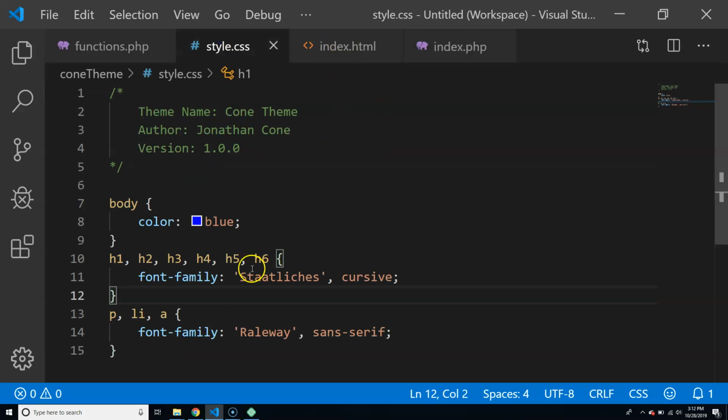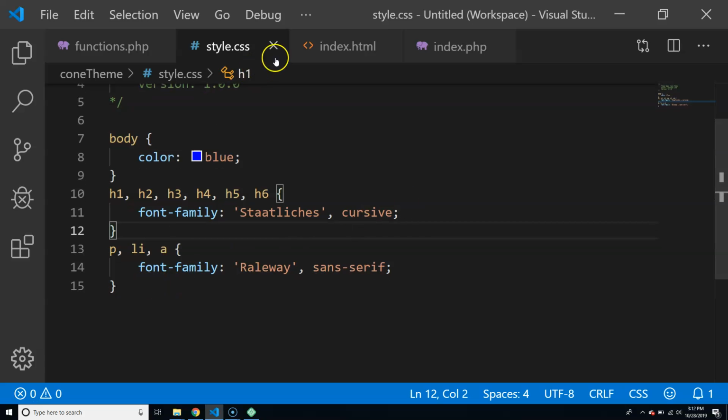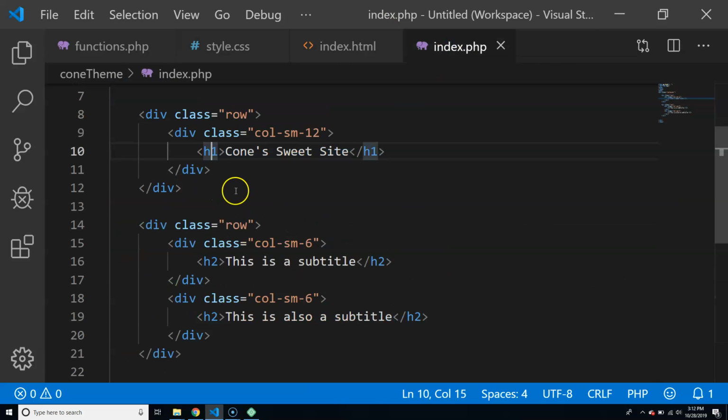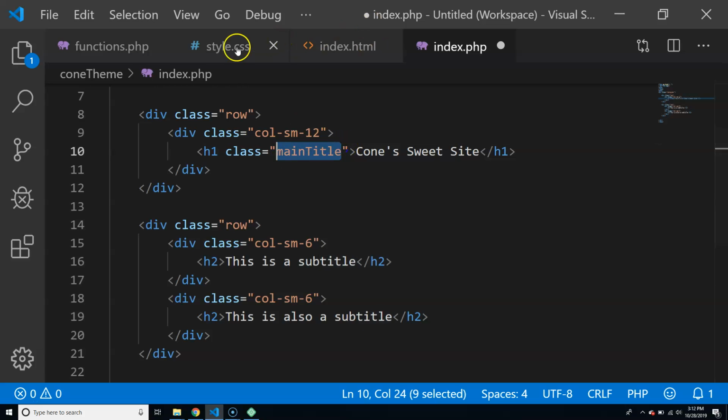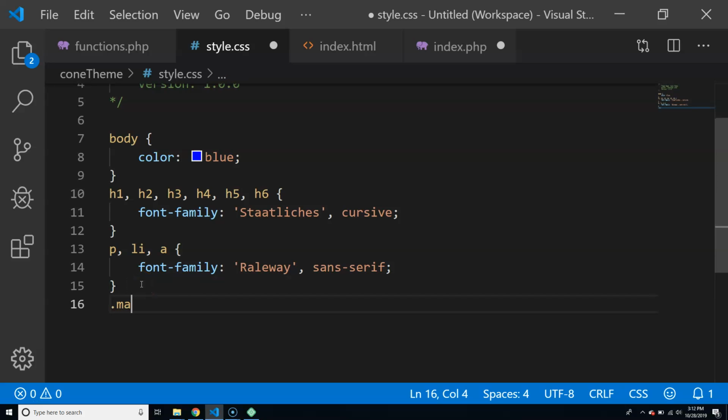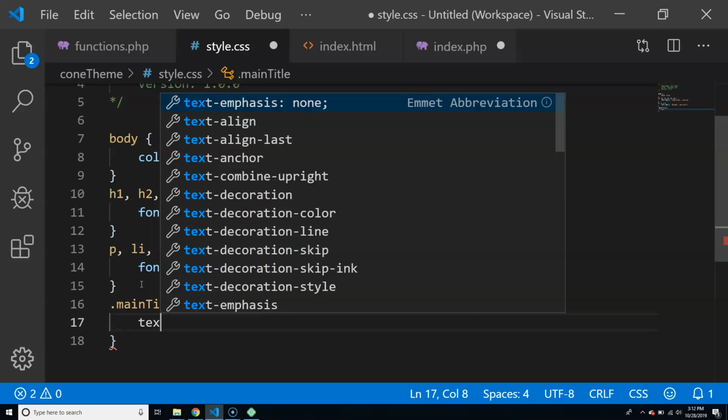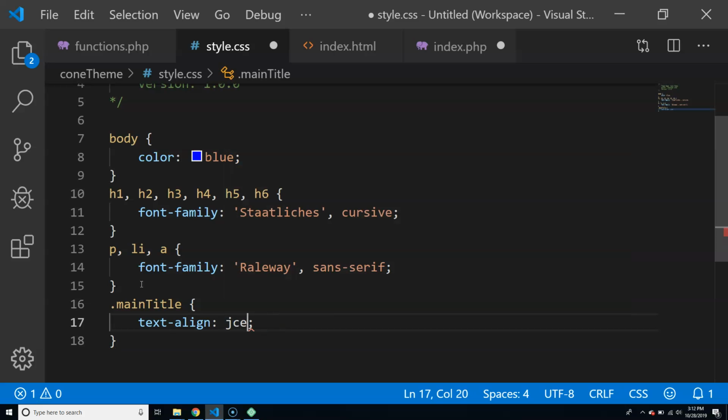So you might be like, oh, I want that H1 to be centered. So what I could do is just in my style sheet, just like you normally do, I could go in here and maybe add a class to this. So we'll call it, or an ID, either way. I'm just going to do class though. Class equals quotes, and we'll just say, you know, main title or something, right? So I'm just going to copy that. And then over here, I'm going to do dot main title. And then I'll just do text align center.